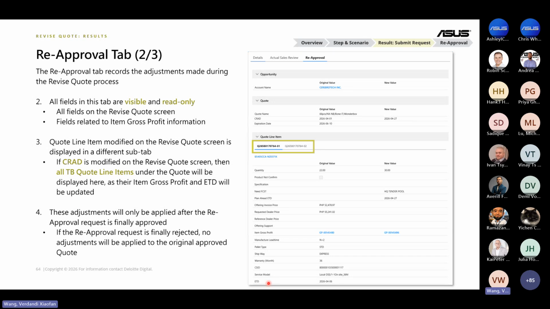Okay, then the adjustments are recorded in the new value column. They will only be applied after the reapproval request is finally approved. But if the request is finally rejected, then no adjustment will be applied to the original quote.